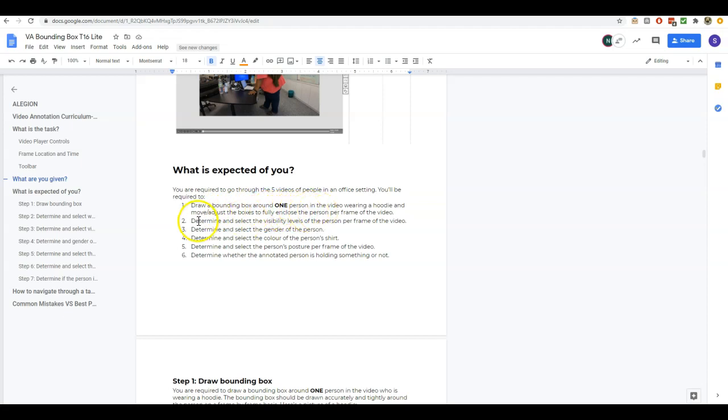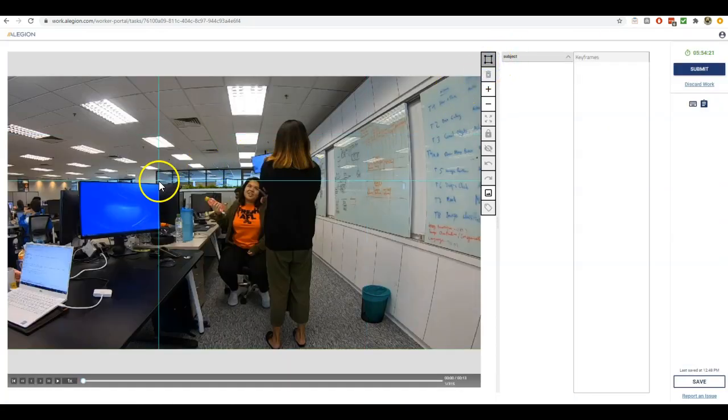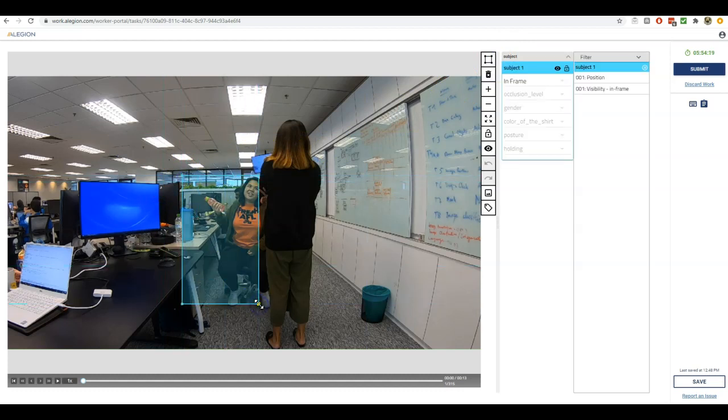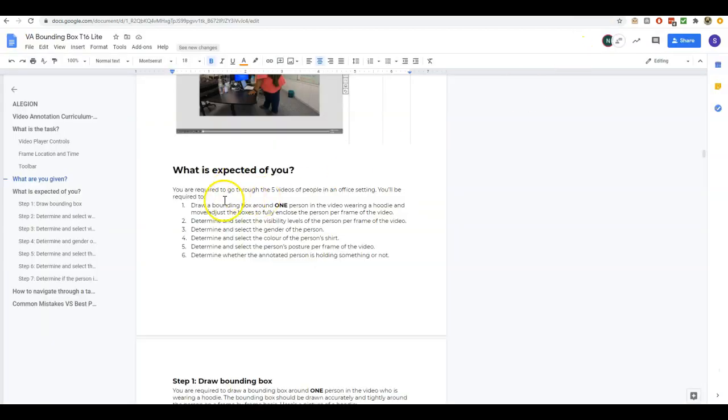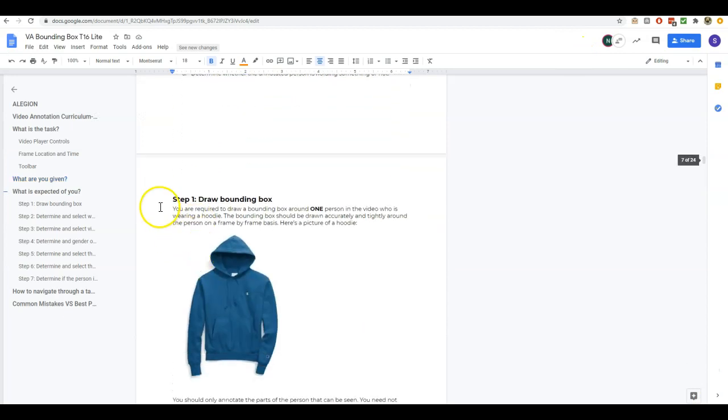Then determine the visibility level. There are 2 things. For example, I'm just going to put a box here temporarily. There's in frame and out of frame, and then there's the occlusion level, which is the visibility. There is also the gender, the color of the shirt, the posture, and also holding, yes or no.